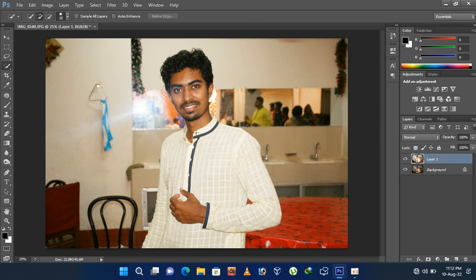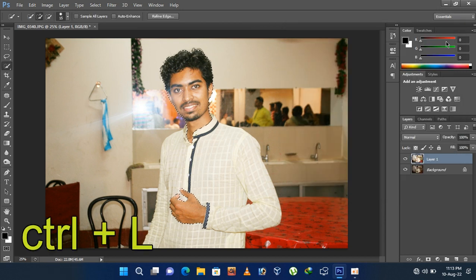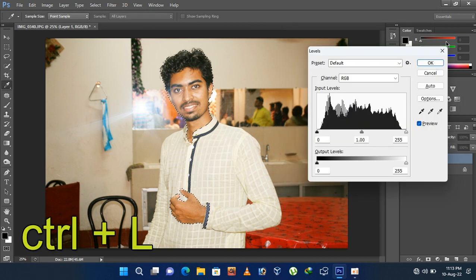For this, select the Quick Selection tool and make a selection on the face, and also on the hand. Now press Ctrl and M. Then increase the curves, but not too much. Click OK. Now press Ctrl and L to open the Levels adjustment window.